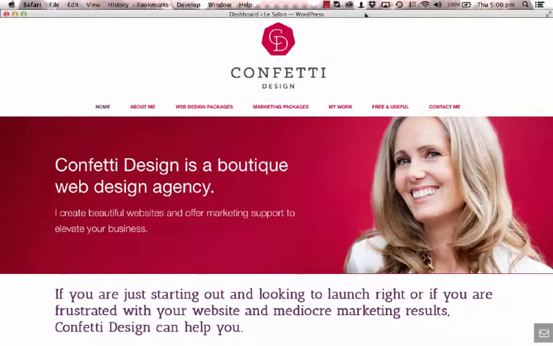Hi, this is Johanna Barton from Confetti Design, and in this session I'm going to show you how to create a blog post, how to add in a feature image, and then how to make sure that that post is showing on your homepage if you have the widget on your homepage showing the snippet of a blog post, or how to make sure that it's showing on your blog landing page.